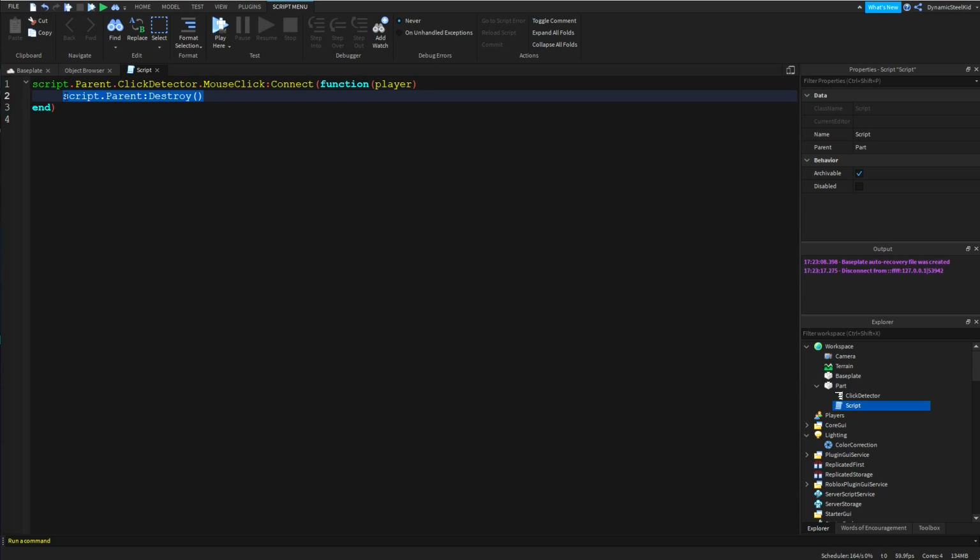Now, debris is a service, all right? So of course, to reference debris, you would have to go game colon get service debris. That's an S, debris right there. And then after this, you just go colon add item, script dot parent and zero for instant.